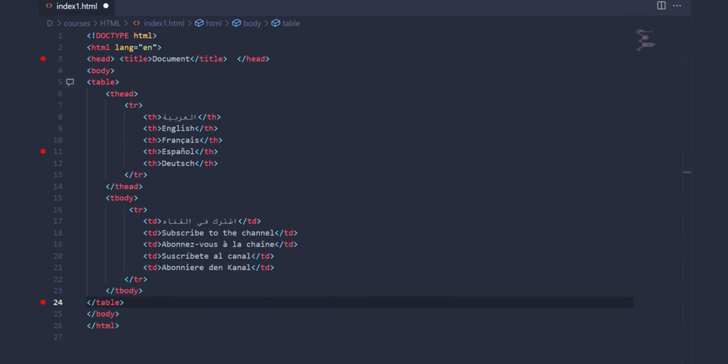Here, the T-body section contains the detailed data that corresponds to the column headings defined in the T-head section.